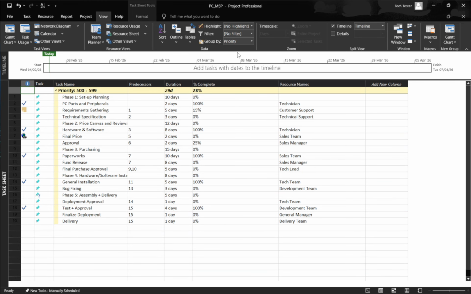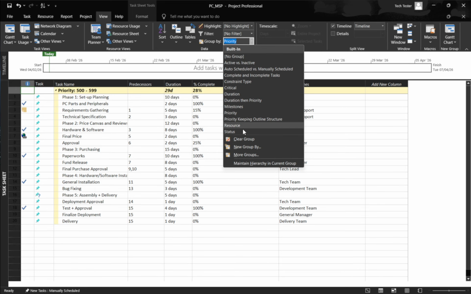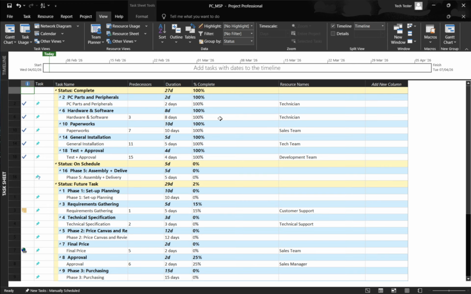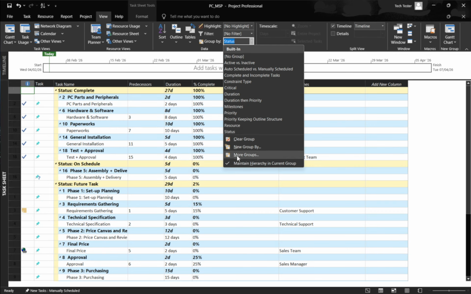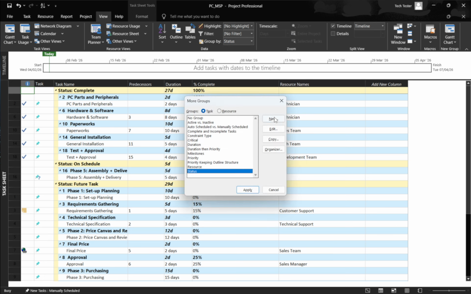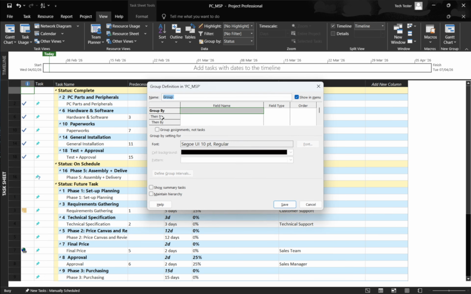If you want something more tailored, you can create a custom group that uses multiple criteria. On the View tab, in the Data group, open Group By and choose More Groups. In the More Groups dialog, click New under Task Groups. In the Group Definition box, pick your first field under Group By, for instance, Resource Name, if you want to see tasks grouped by who's assigned, or Finish Date, if timing is your focus. If you need a second level, use Then By to add it.